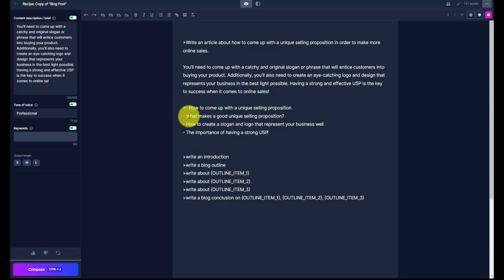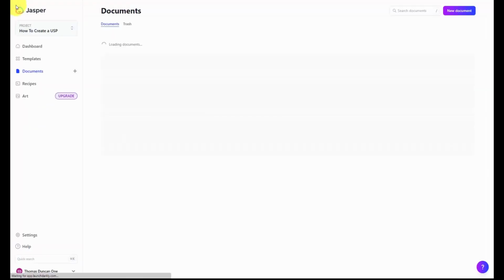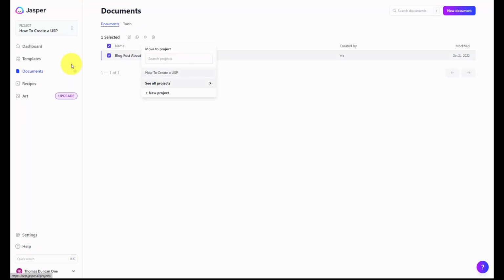So basically, what you're going to do with a recipe is use each piece of the recipe. You are going to add in the subject that you want Jasper to execute the command about, and then hit Control Enter to get that output. You can then save this document however you want by renaming it. You can then exit the document. You can then take your document. You can then move it to the area that you want it to be.